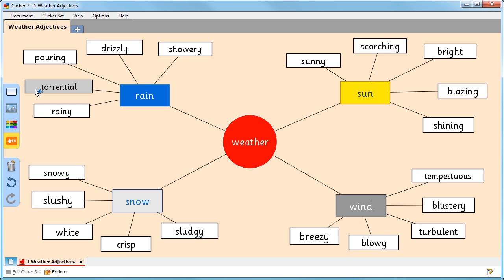Torrential. Sludgy. Blustery. Then click the icon again to disable it.